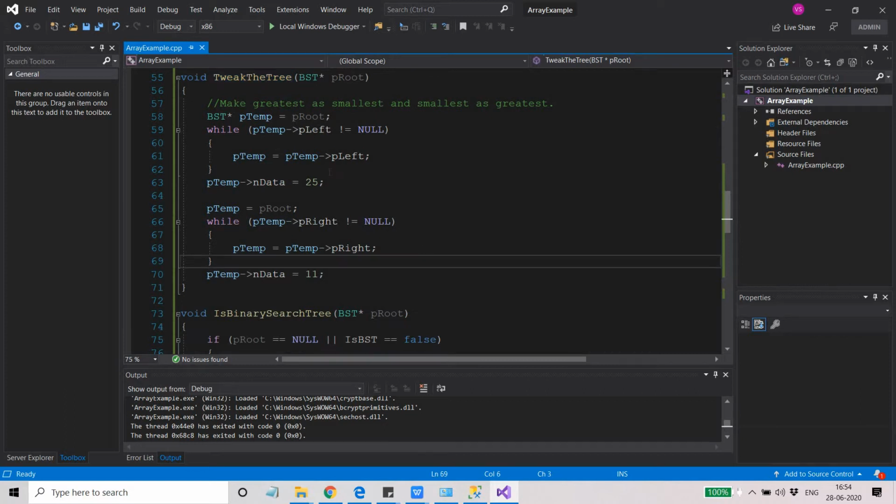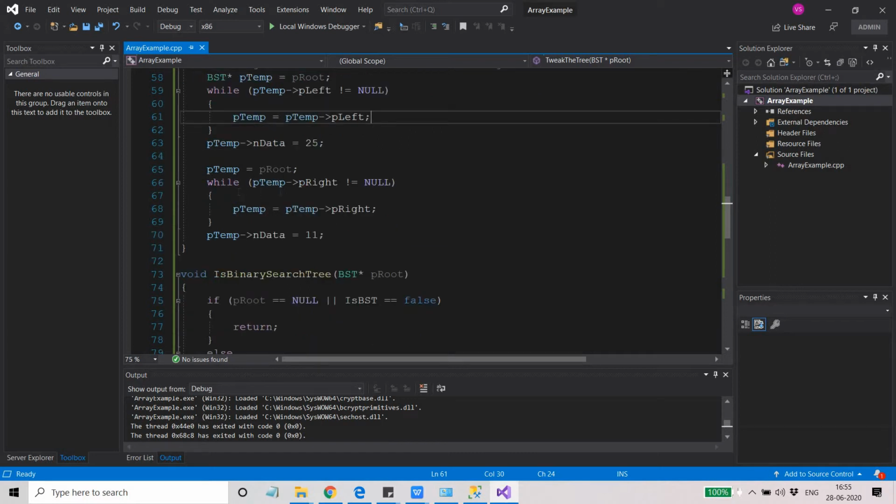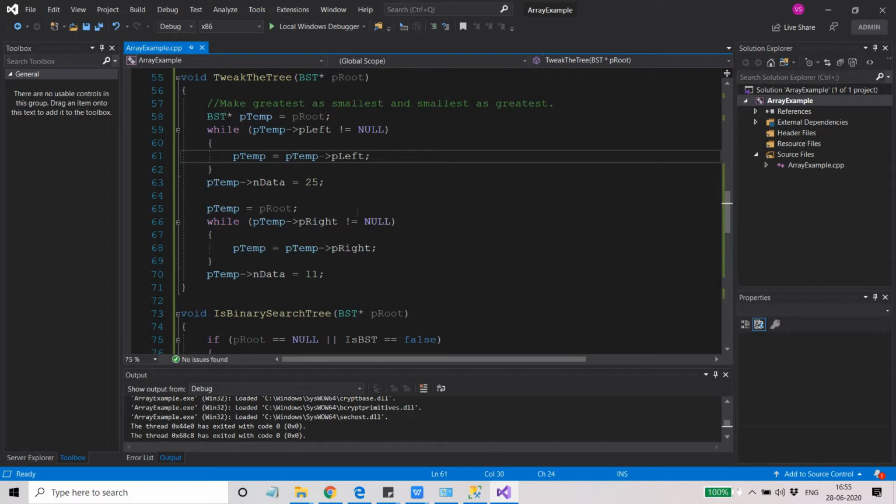In this function, what I am doing is this: the leftmost element is the smallest element in the binary search tree, right? If you start from the root and move towards the last leftmost element, that is the smallest element in the binary search tree. Similarly, if you move towards the rightmost element starting from the root, that element is the greatest among all the elements in the binary search tree. So I'm just going to do a tweak.